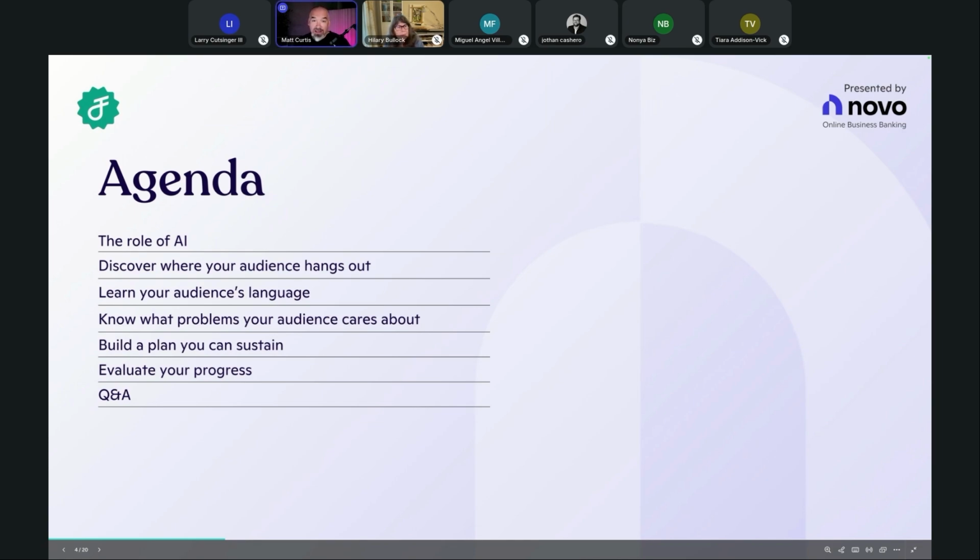And then we're going to build a plan that we can sustain. That last word there, sustain, is the key. And so all of this other information is going to help us build something that is sustainable. And then finally, it's helpful to be able to evaluate. And so I like to keep all of this stuff as simple as possible.